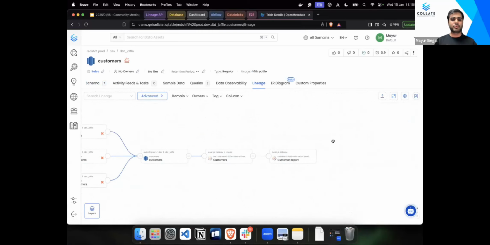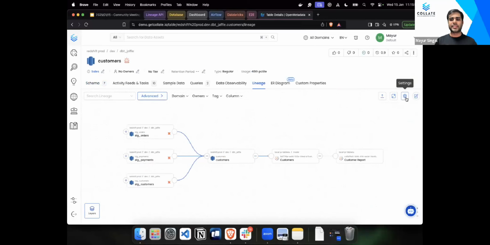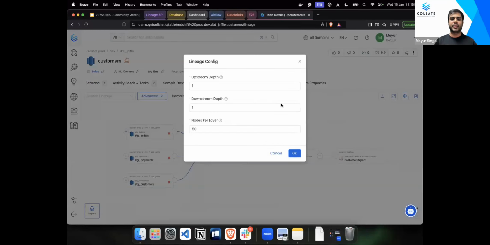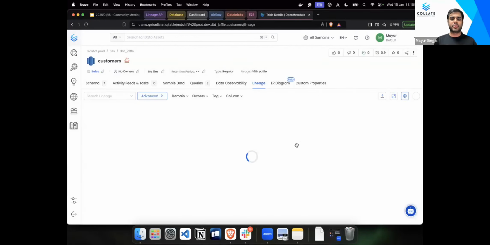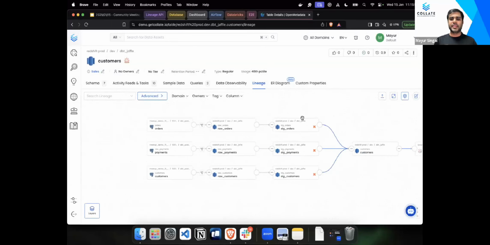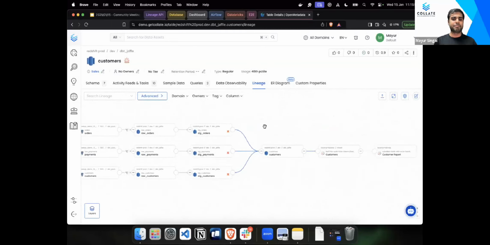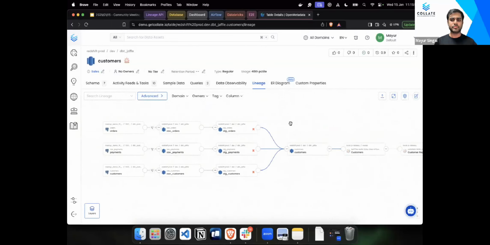But let's say I want to see the entire lineage. So I can just click on the settings. Instead of upstream and downstream depth being 1, I can just set it to 10 and click on OK, and I can see the entire lineage in a single view.